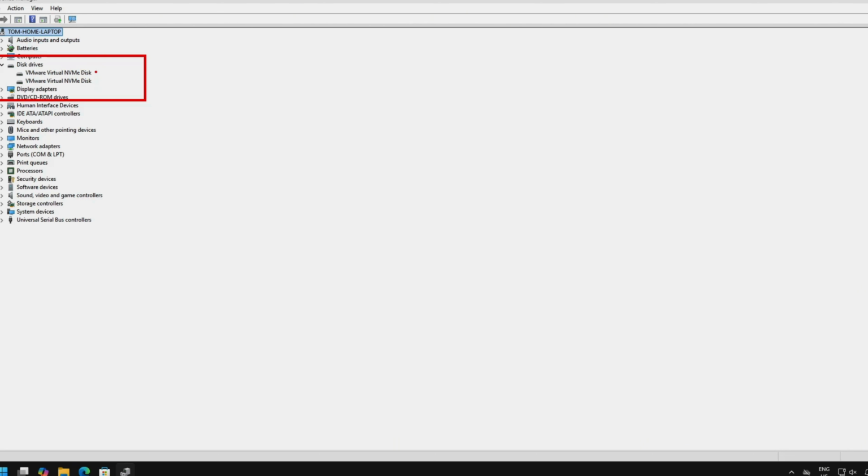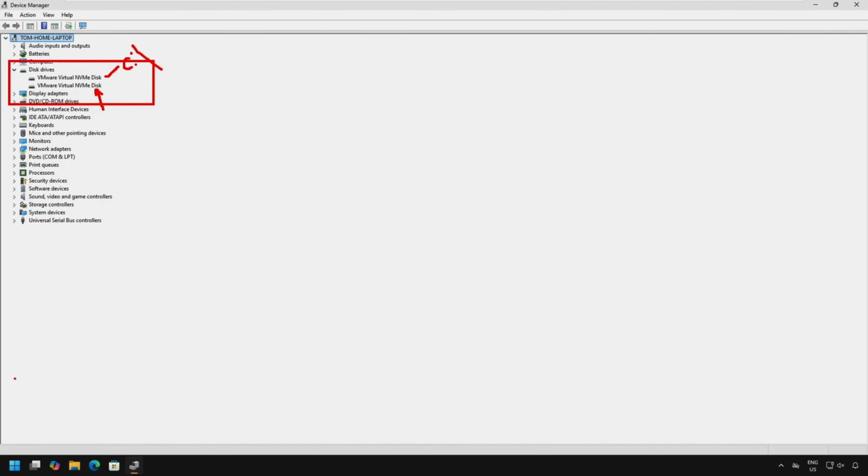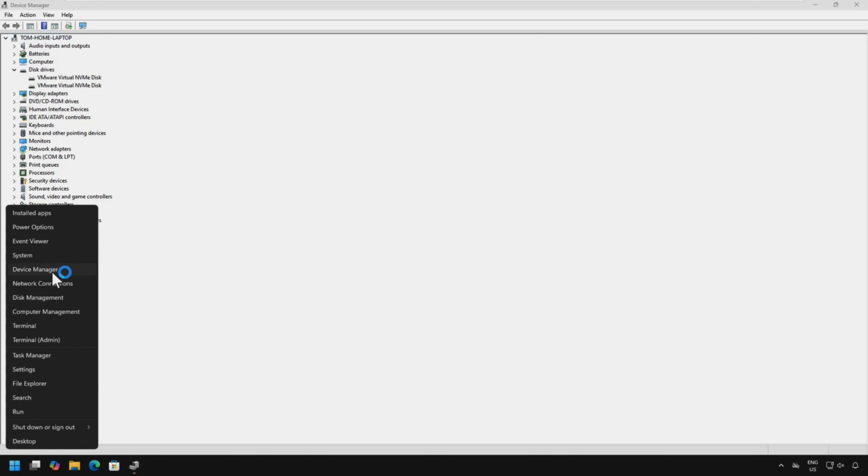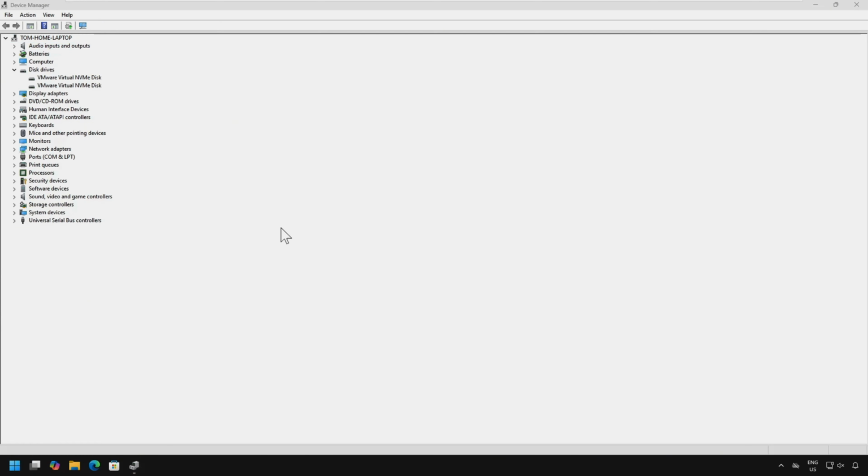Because I was using one single drive for my C drive, this is my C drive, and this is the new drive which I have plugged. To format the new drive which has been detected, I will go to disk management. Again, I will simply right click on the Start, then click on Disk Management.